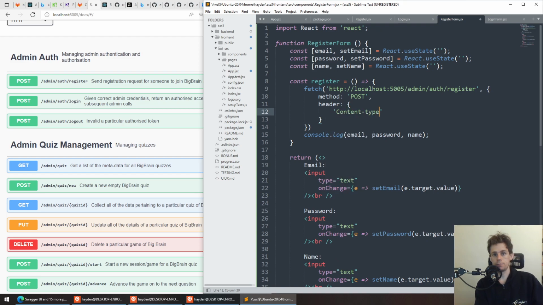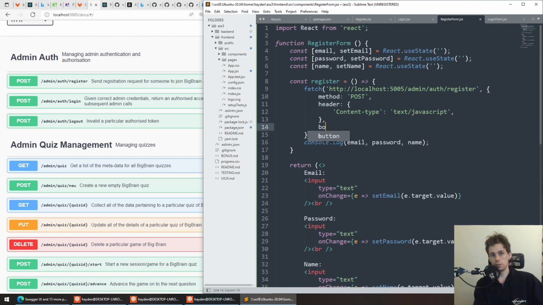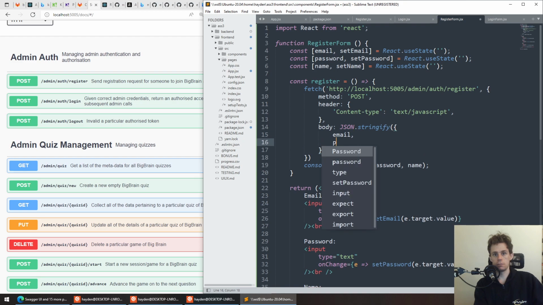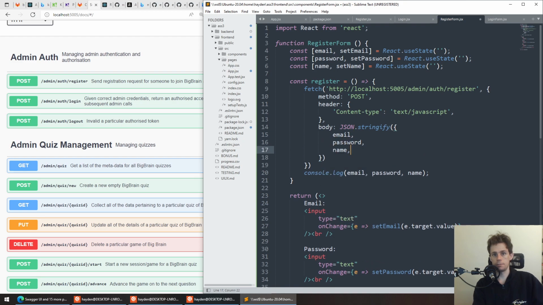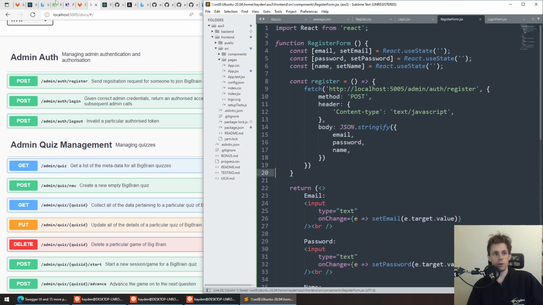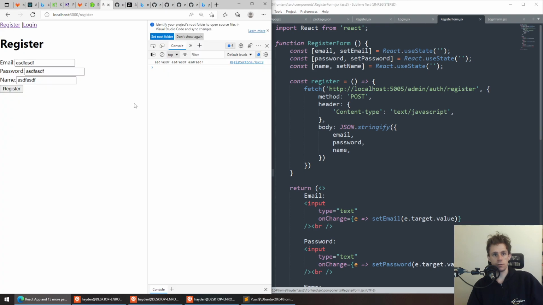Content type, text JavaScript. And then the body, I believe, is just going to be JSON.stringify, email, password, name, something like that. See if that works. I just kind of did that in a bit of a rush. I haven't thought about it too heavily. Click register.